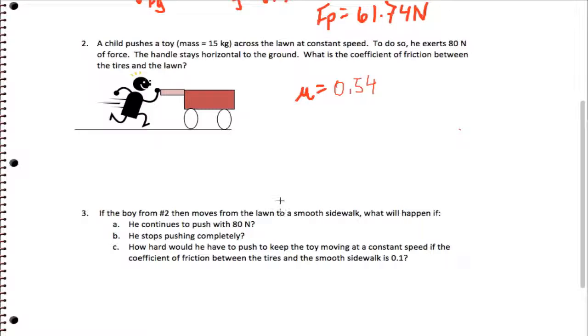So for number 3, if the boy from number 2 continues to push on a smooth sidewalk, smooth means no friction. And if there's no friction and we're pushing something, that means it's going to speed up.